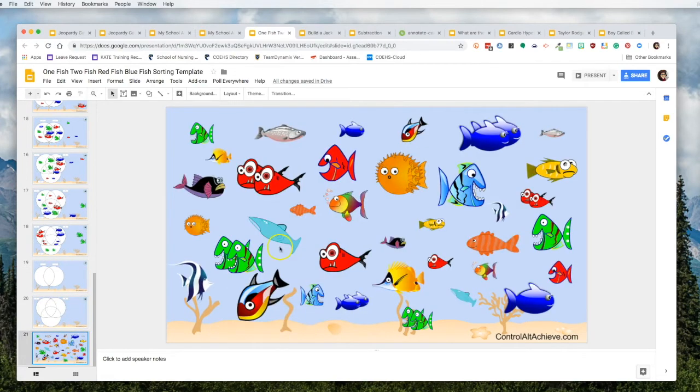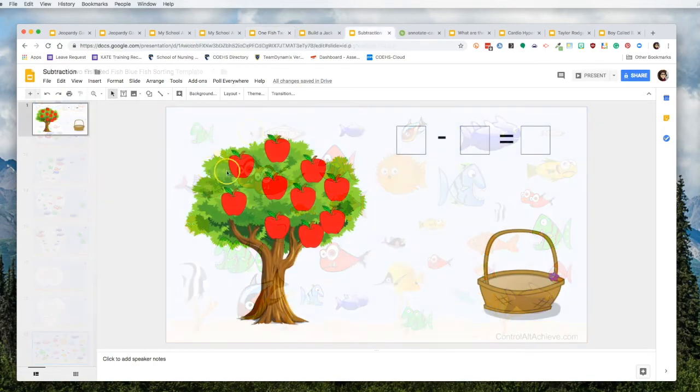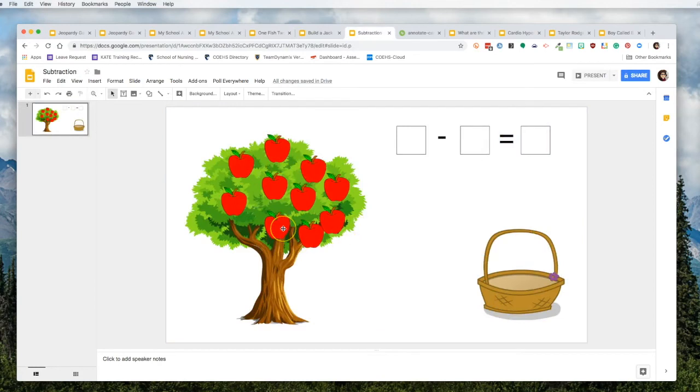And then on the very last one, he gives you some fish that you can duplicate and put in your own. So your students can actually create those and share them out, and other kids can do them. I've got a bunch of apples in a tree, and I'm going to write a subtraction problem, but I'm not giving them anything to start with. And so with the subtraction problem, you're going to count all the apples to start with. So I've got 2, 4, 6, 8, 10.